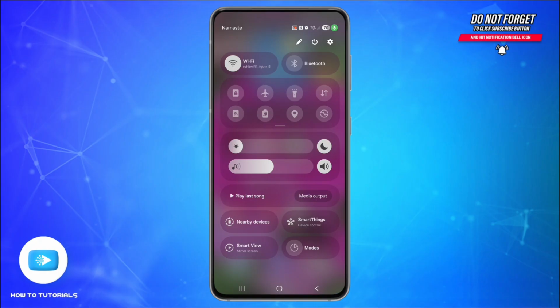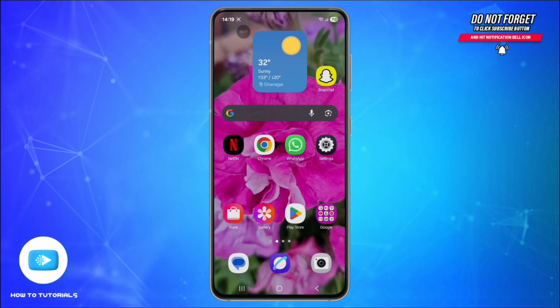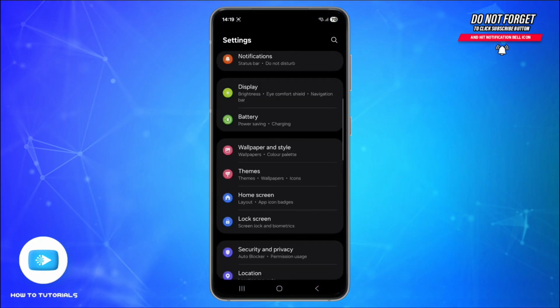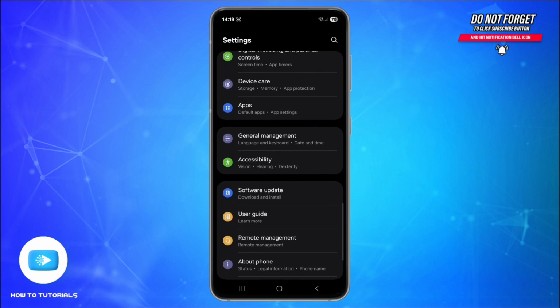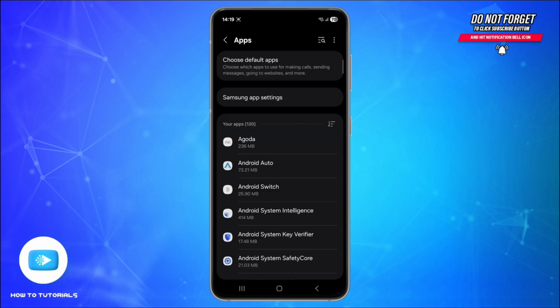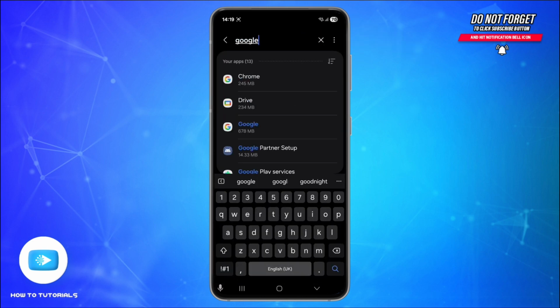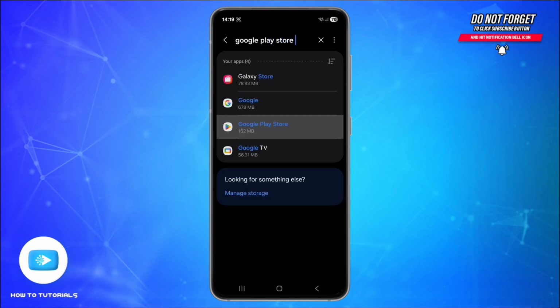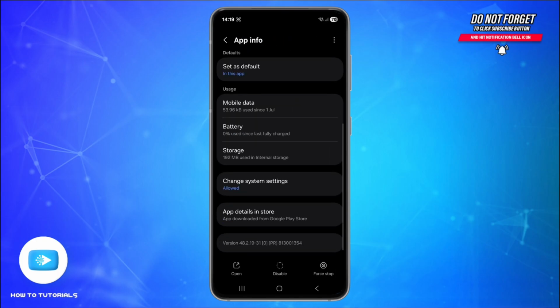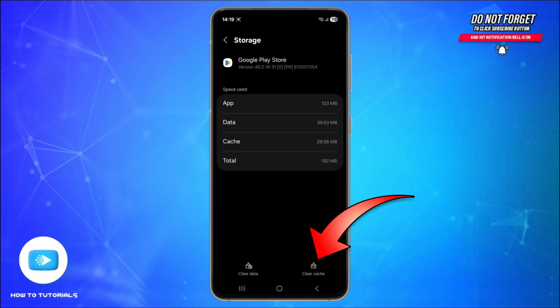Second, clear Play Store cache and data. For that, open your settings, scroll down and find this option called Apps and tap on it. Use the search icon at the top right and search Google Play Store. Here it is. Scroll down and go to storage and then tap clear cache and then clear data. This removes temporary glitches that block app downloads.